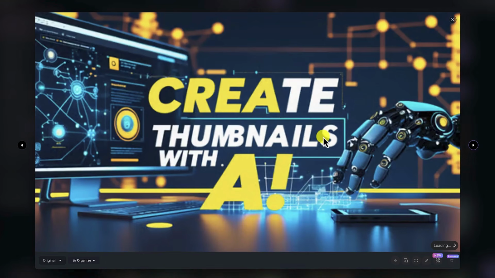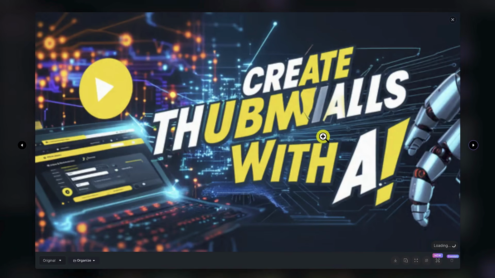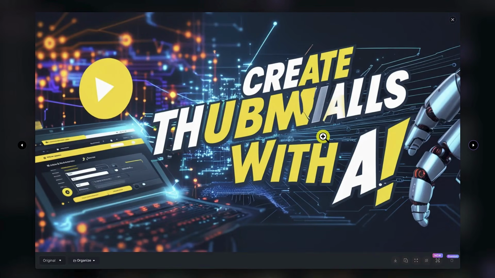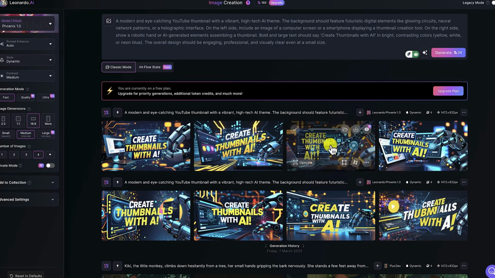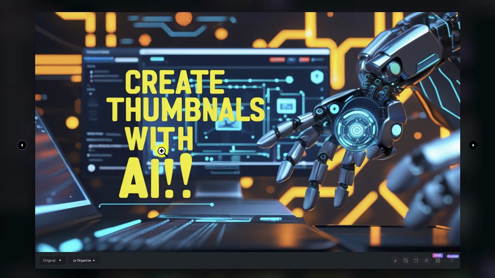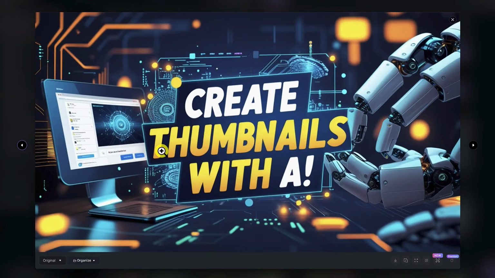You can see it over here. This is the second one. Create thumbnails with AI. You can see the third one, create thumbnails with AI, very wonderfully created. You can see them very wonderful in terms of the creation. So you can go ahead and explore and see what you can generate with this. These are fantastic thumbnails that you can easily download and use for your content.